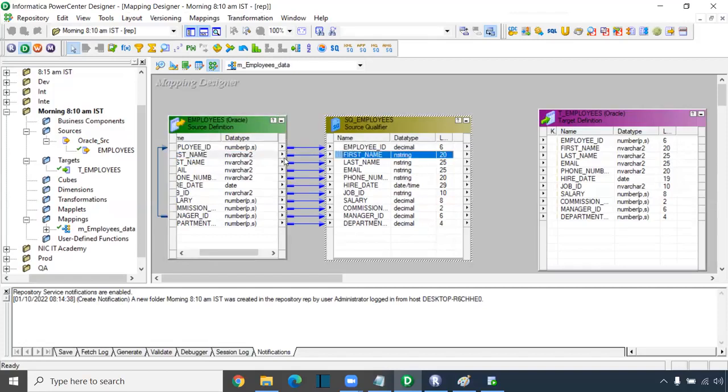So even varchar will convert into a string. Varchar2 also converts into a string. Okay, so this is what it converts the source data type into. I will show you, whenever I bring a flat file into Informatica, it will take another data type, and that data type also converts in this way only.